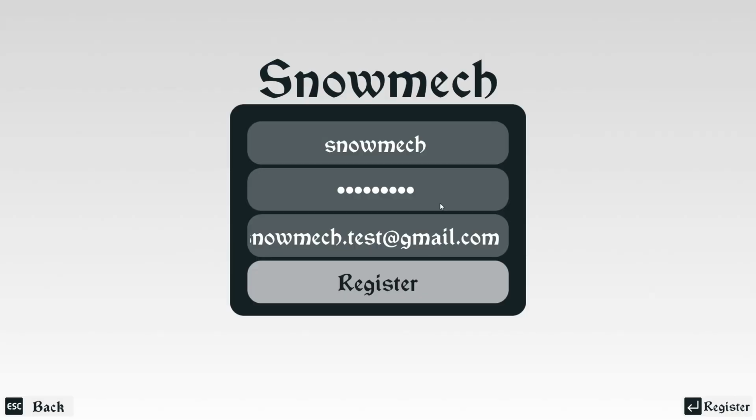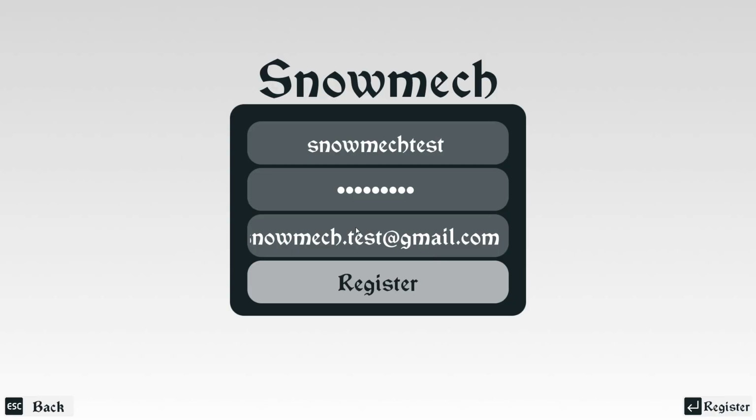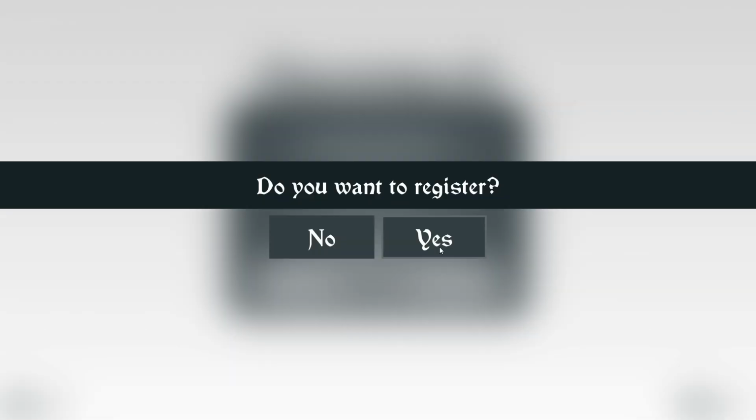We close the notification by clicking Anywhere and then try a different username. We try to register again. We encounter another error message indicating that the email address is already in use. We close the notification by clicking Anywhere and then try a different email address. After making the changes, we try to register again, and the registration is successfully completed.